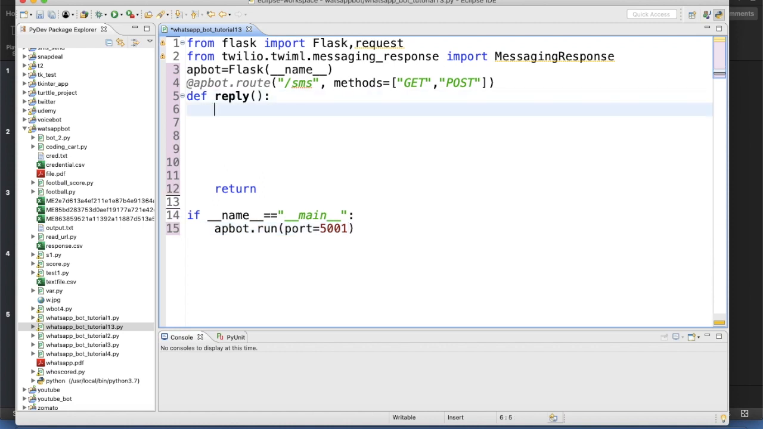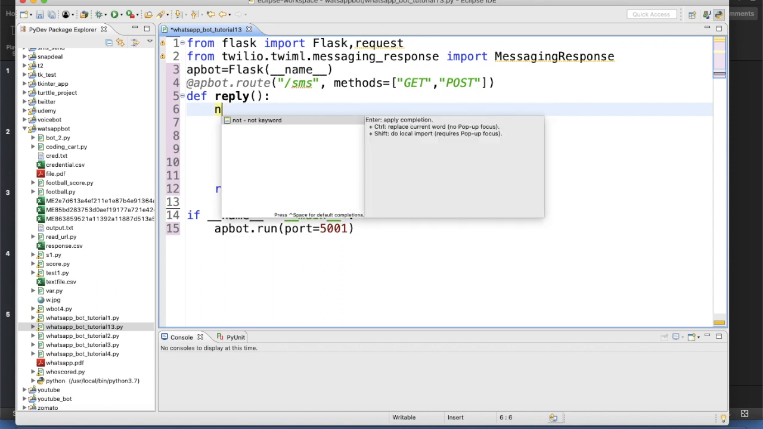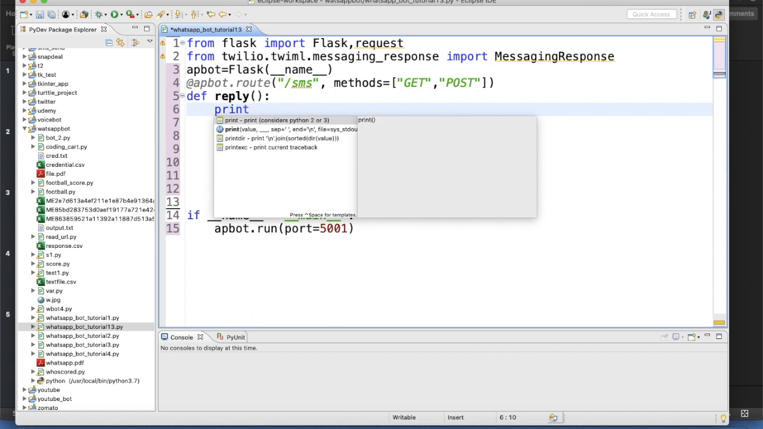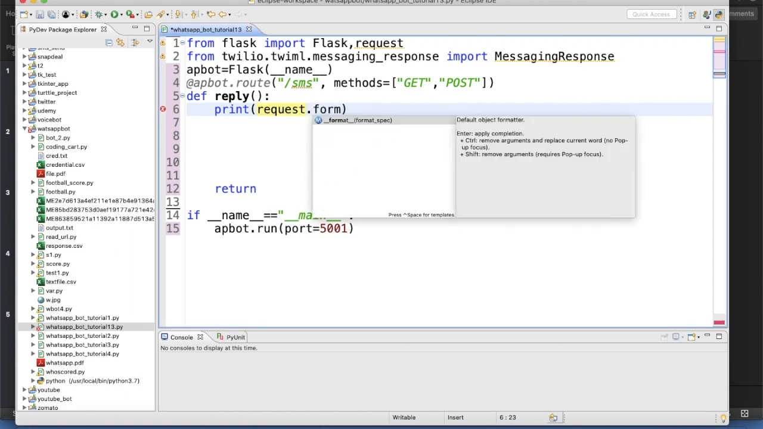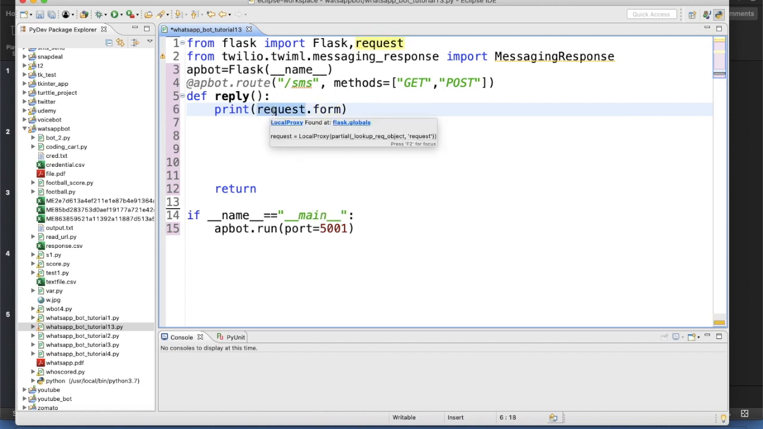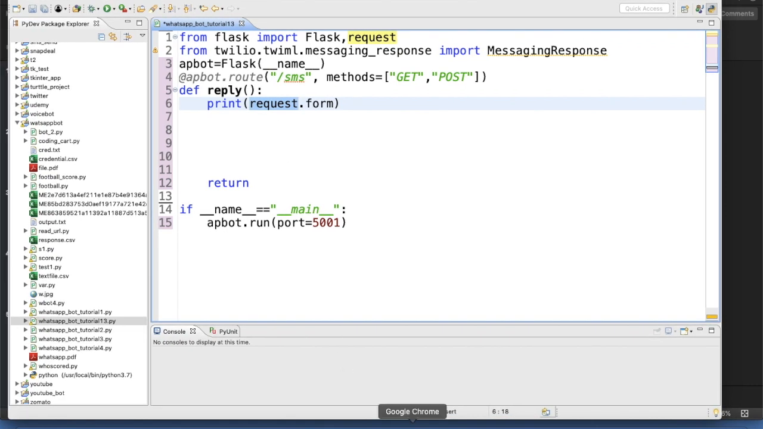So first things first, whenever some message comes, we need to check the user phone number, right? Okay, before doing that, let's print something interesting: request.form. So what is request? Request is the request object when someone is sending a message to the bot. So whenever I send a WhatsApp message to our WhatsApp bot, we'll see what this returns. Okay, so I'll do that part now.